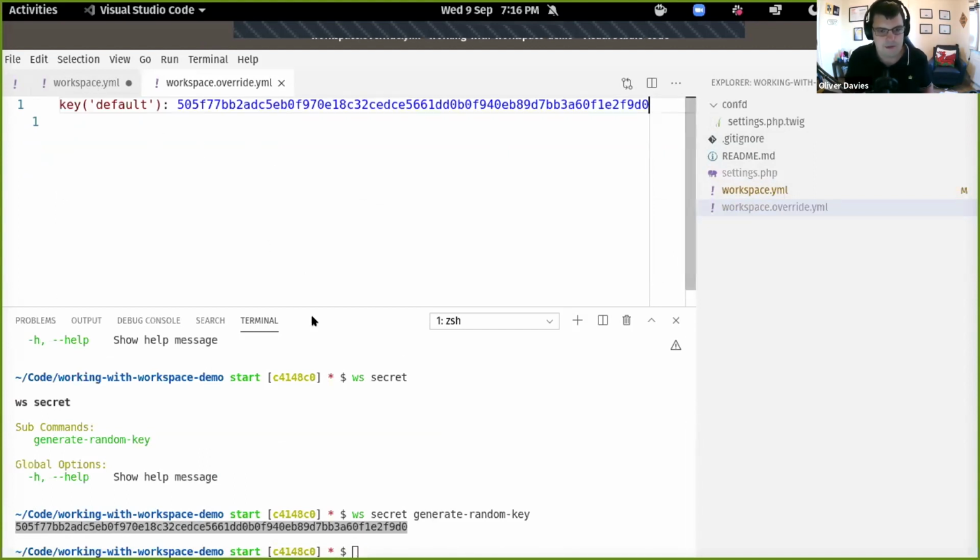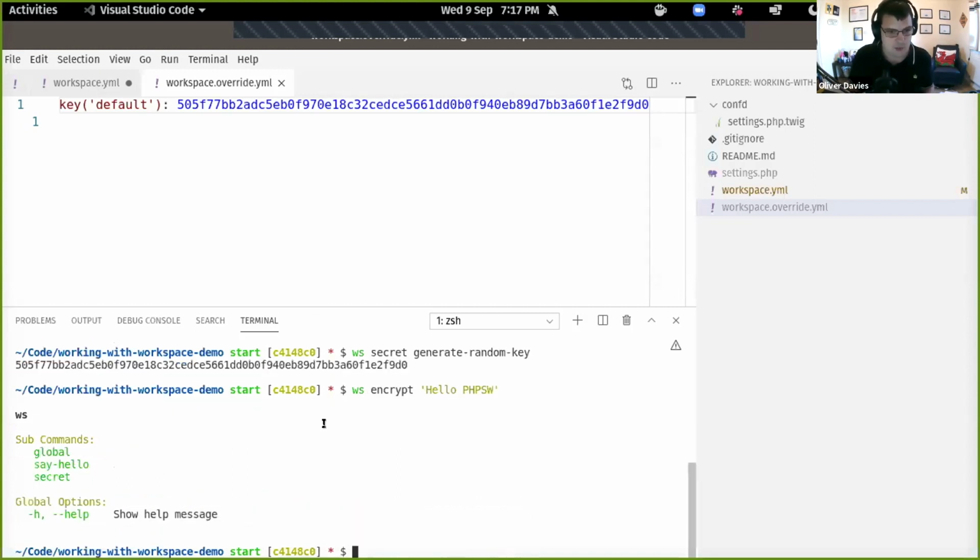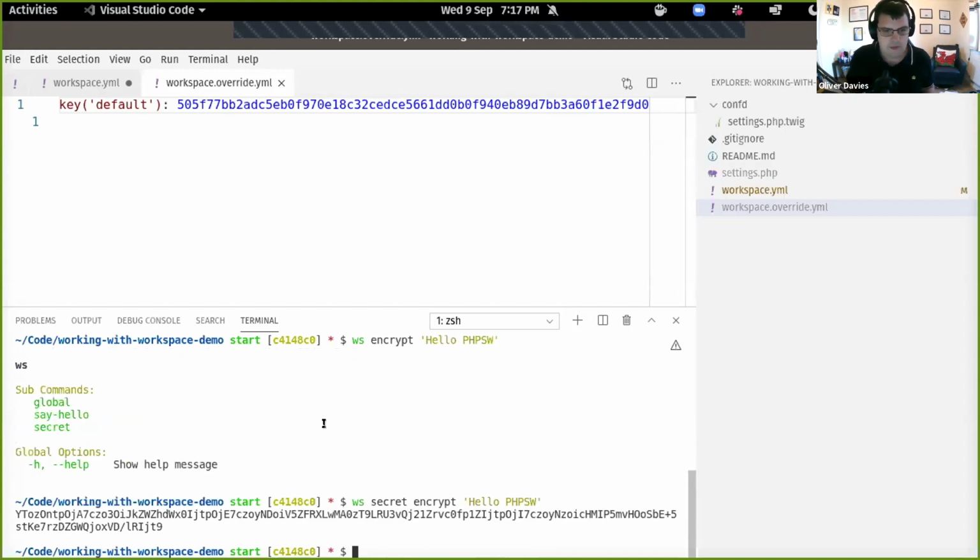Okay, so if I was to run something like now, like WS encrypt, typing is hard when people are watching. Hello, PHP Southwest. And I said Southwest, not South Wales. I knew I was going to do that at some point. Lucky I didn't. Let's see, what have I not done here? Secret encrypt. There we go. So this is the encrypted version of that message based on this key.